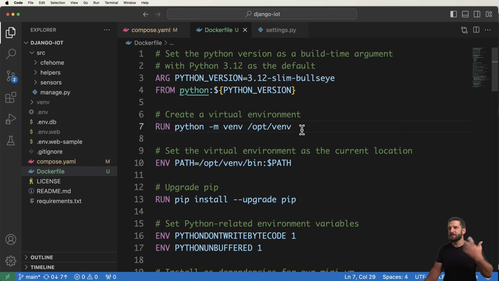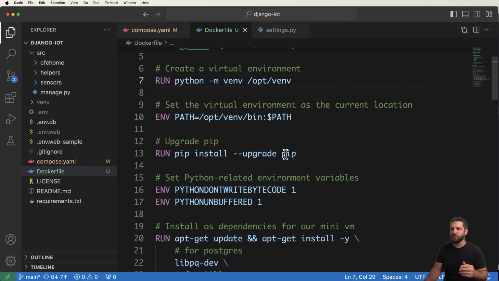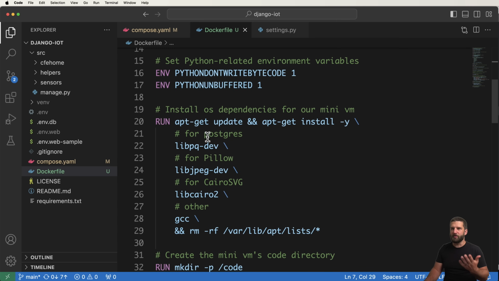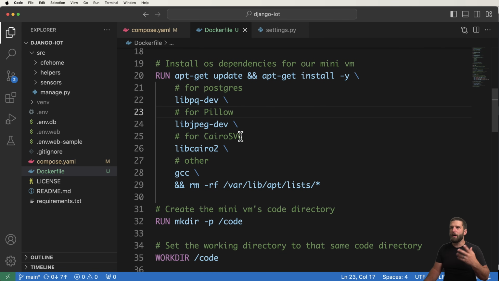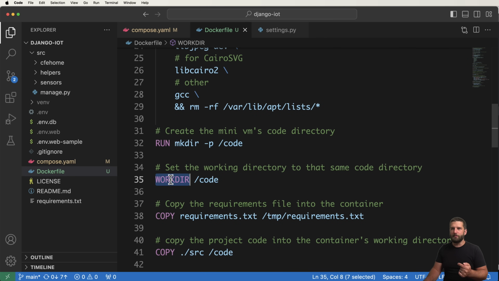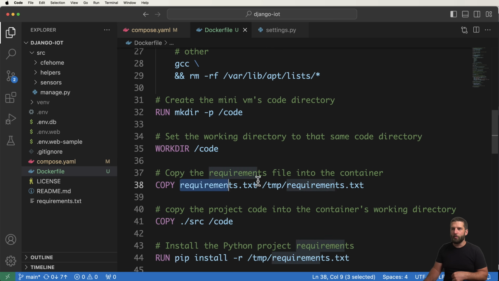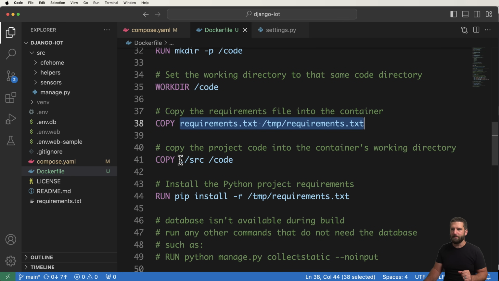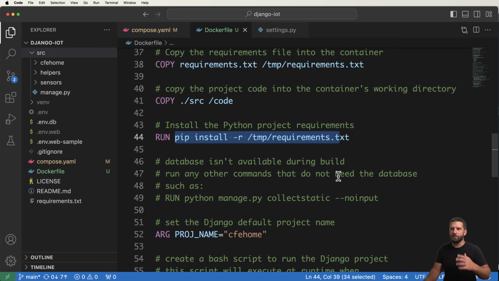Then we create a virtual environment, no surprise there. Then we do things related to the virtual environment, like upgrading pip, and doing system level installations, like having a Postgres binding if we needed to use something other than what we currently have, which might be optional, but I do recommend having that in there. These are OS level dependencies for our mini virtual machine, which we call a Docker container. Then we create a directory where our code is going to live. Then we change our working directory to where that code is. We copy our requirements file over to the container itself, which is this requirements file here. We copy the SRC folder, which is this right here, into that same code folder. We run the installation for all of that.